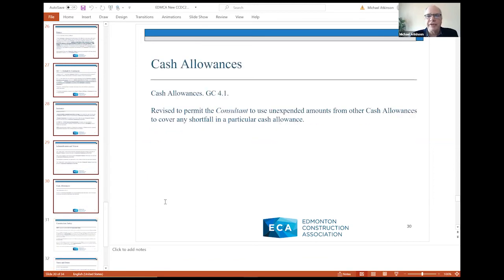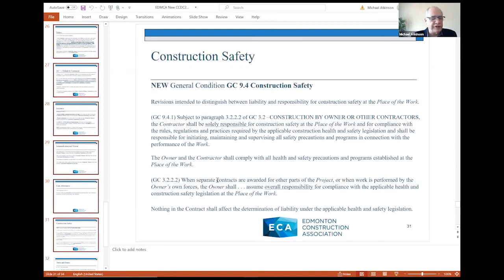Cash allowance provisions have been changed. They've been revised to permit the consultant to use unexpended amounts from one allowance to cover any shortfall in a particular cash allowance. It seems rather reasonable. It's more administrative than substance.